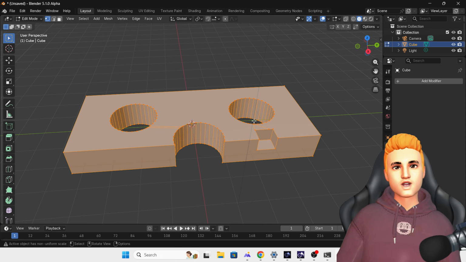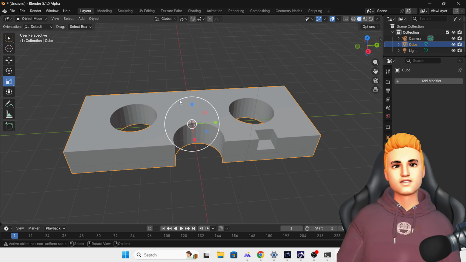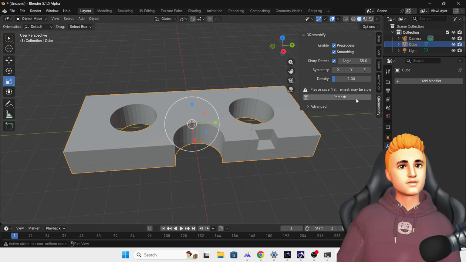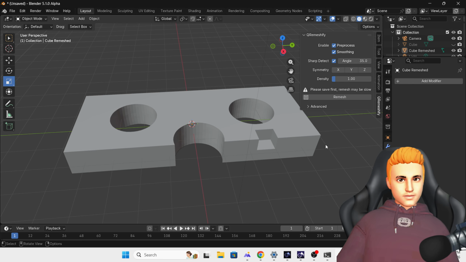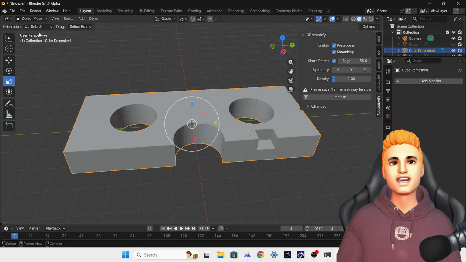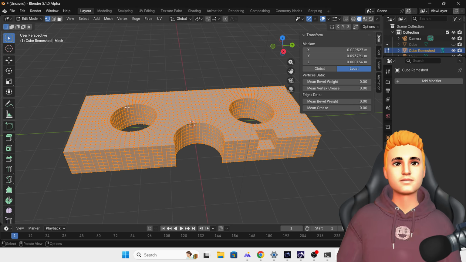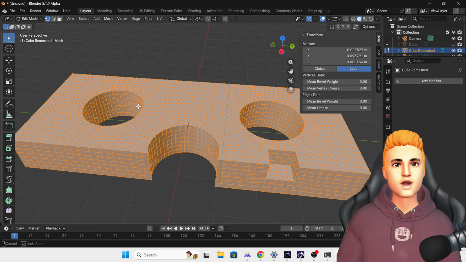And now I'm going to use the QRemeshify add-on. Just go here and click remesh. It will take some time. Now it is done. Place here, see the object. Wow, what a beautiful topology.